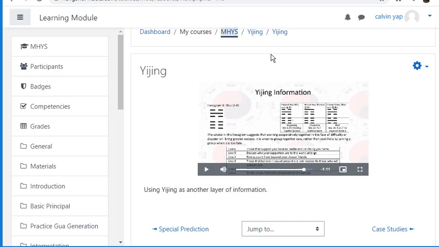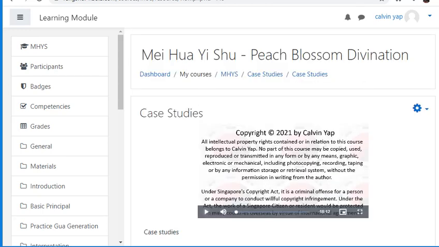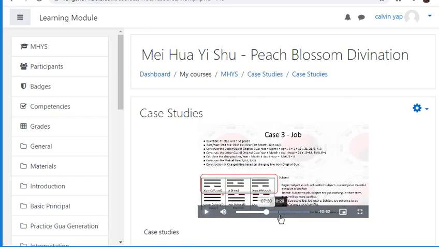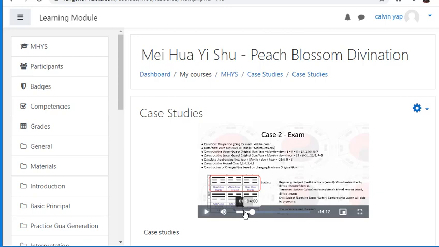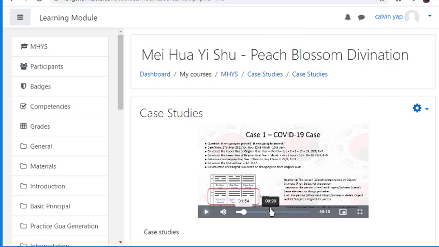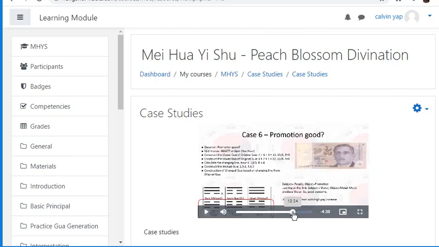Okay. I also have the case studies. There are various case studies being covered here: Singapore flyers, breakdown, and so on, exam, COVID-19 cases, using 梅花艺术 to cover as well, using dollar notes to see whether the promotion is good or bad. So all these are being covered.